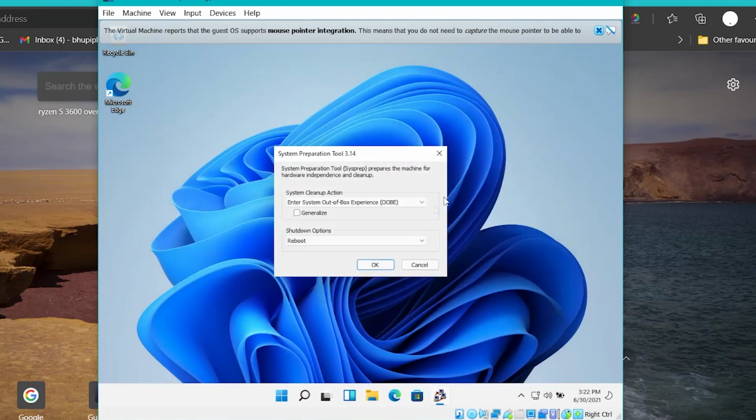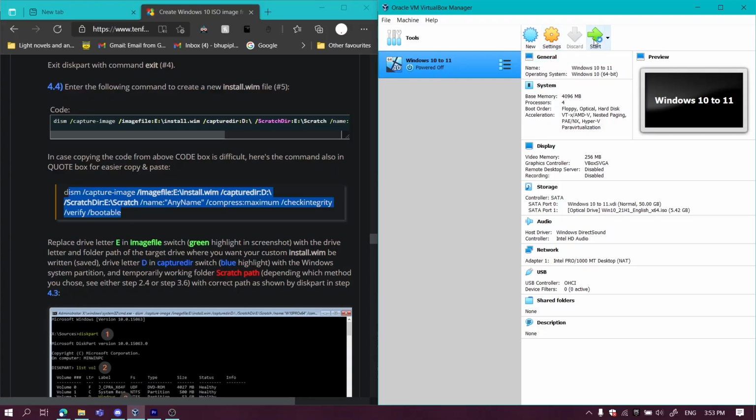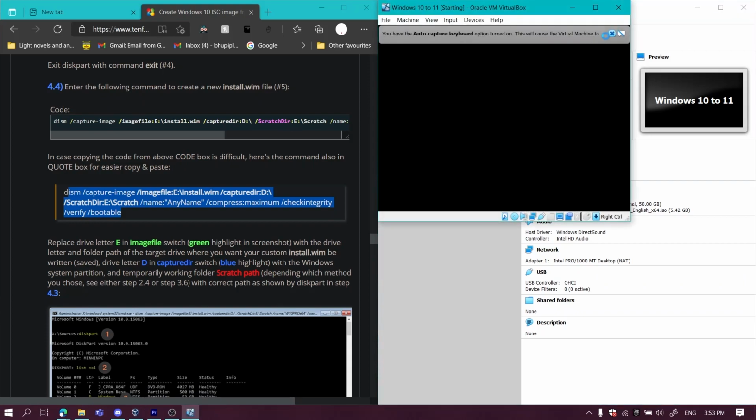Now we can shut down the computer as we've done all we need to do. We are at reboot for now. Make sure to press generalize and then press OK. Now when it restarts into the OOBE setup panel, just turn it off. Also load up the 10 Forums article because that will come in useful.